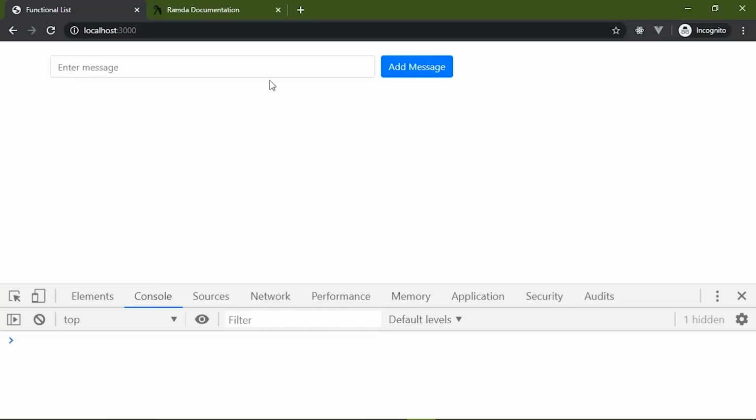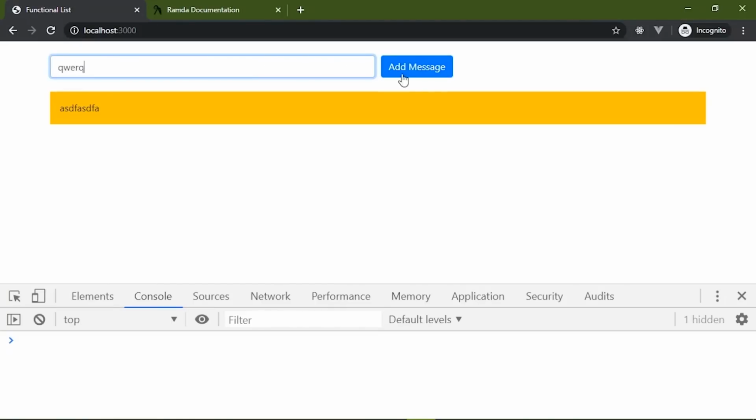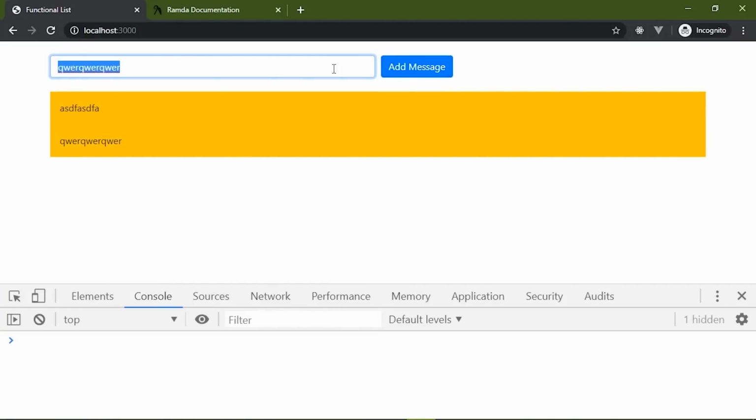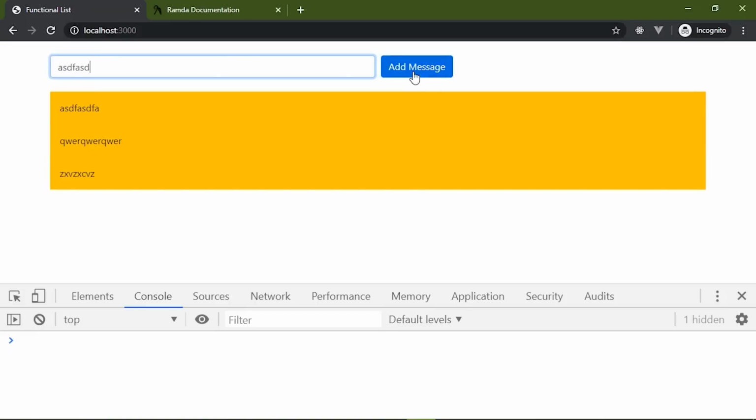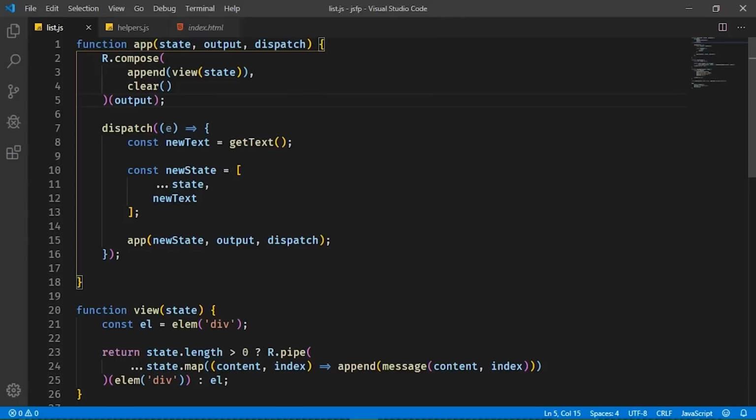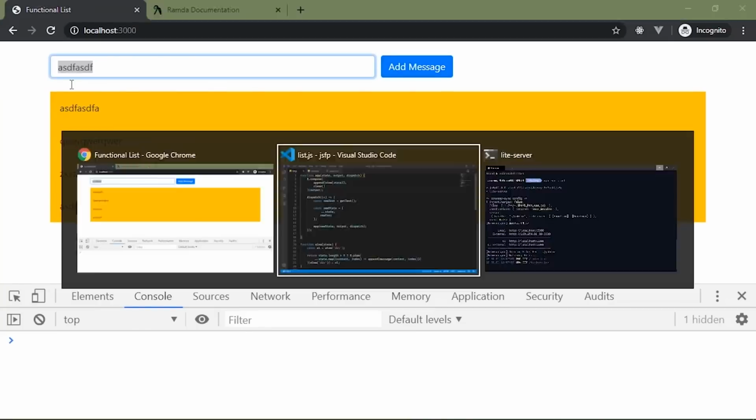All right, so with that done, let's go back. Let's enter something else. Okay, so that is working now. That is behaving. So now we want to clear out the text box.